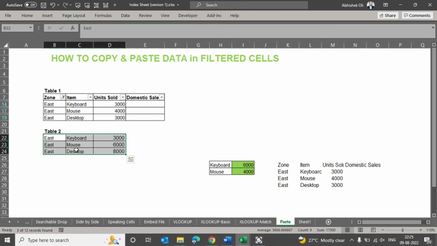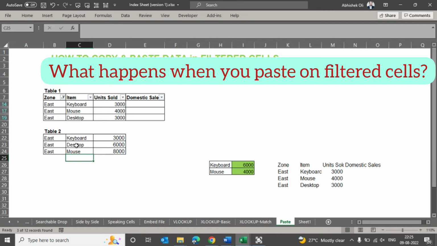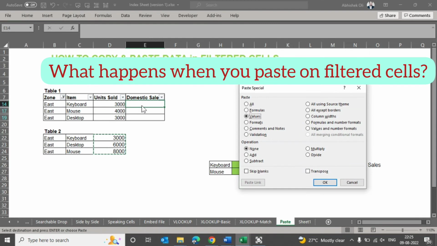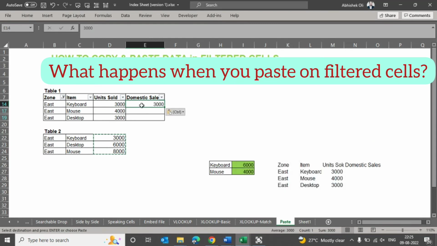Very important thing to note over here is, in table 1 we have the rows hidden, because when we applied the filter, certain rows get hidden. And paste directly on the filtered cells. Now you might say that the sequence is same, and you might be able to paste. This is not the case. Let me also just change the sequence of the items that we have. I'll just change desktop with mouse.